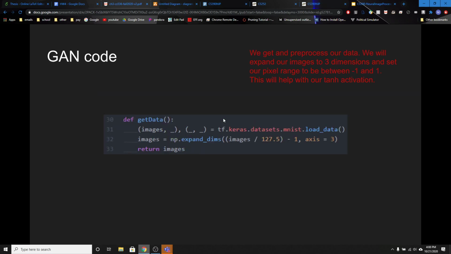When we get the data, we're going to do some very basic pre-processing. We're just squishing it down to between -1 and 1. This lets us do our tanh activation. And we're returning this nice image data set here.